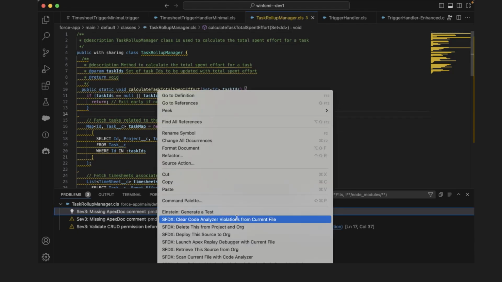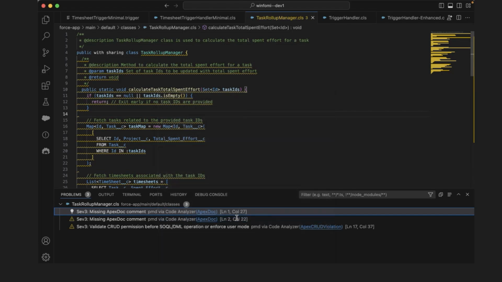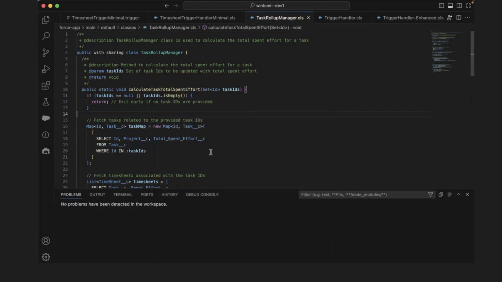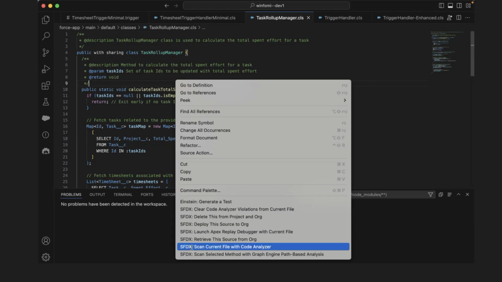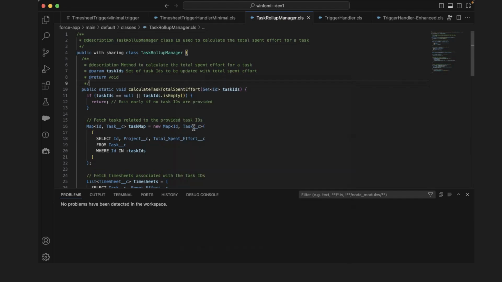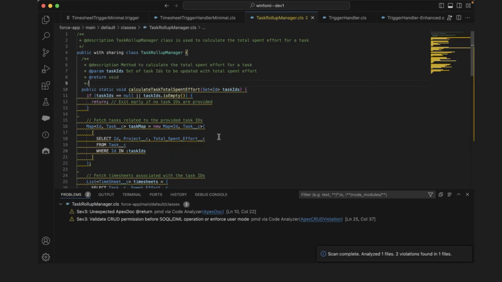So clear Code Analyzer isolation from the current file. Once you guys click that clear, then all those yellow lines will go away. After that, you need to again scan current file with the Code Analyzer. Okay, cool. So one error gone, but now it is showing a different error.